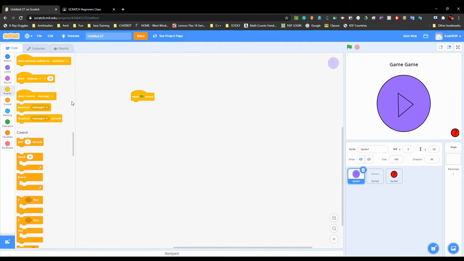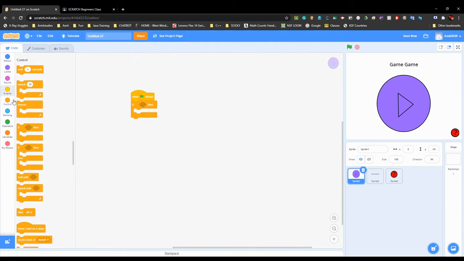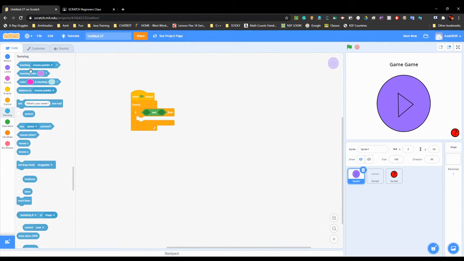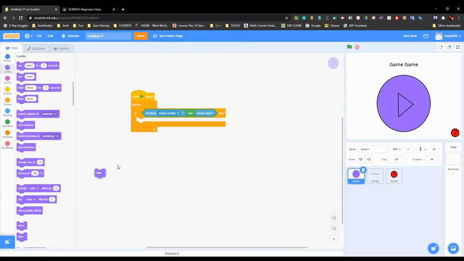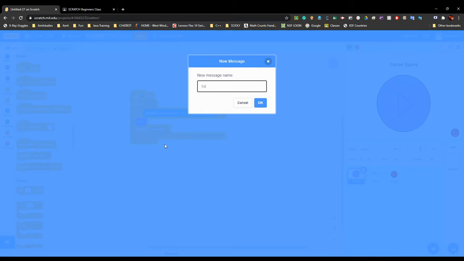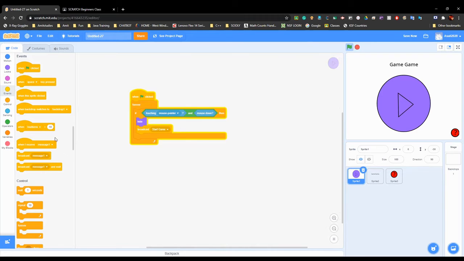Now when the flag is clicked, what do you want to do? You want to say if, and we want to check it forever. So forever if, let's take an and. So forever if touching mouse pointer and the mouse is down, meaning that if it's touching this and the mouse is down, then what do we want to do? Well, we wanted to simply looks, hide, and then we wanted to broadcast a message. We're gonna call this message, new message, start game.